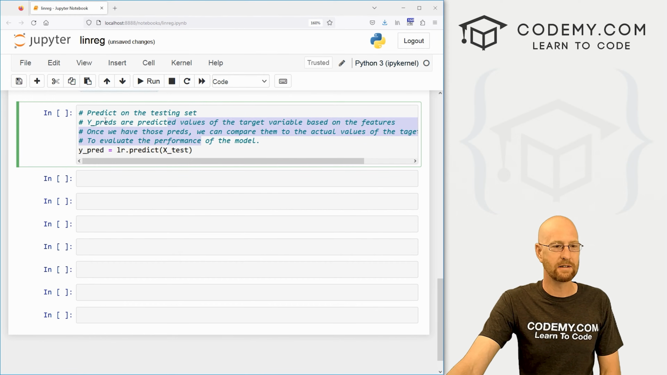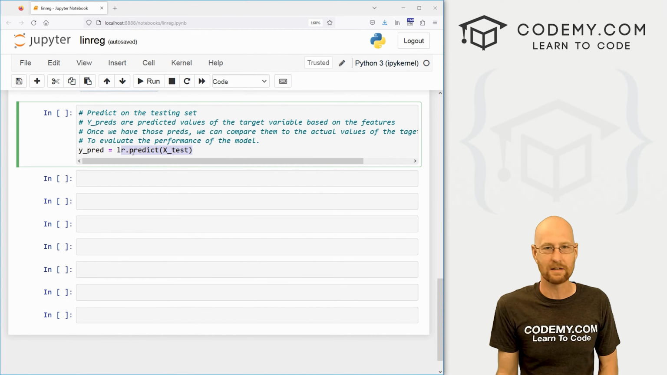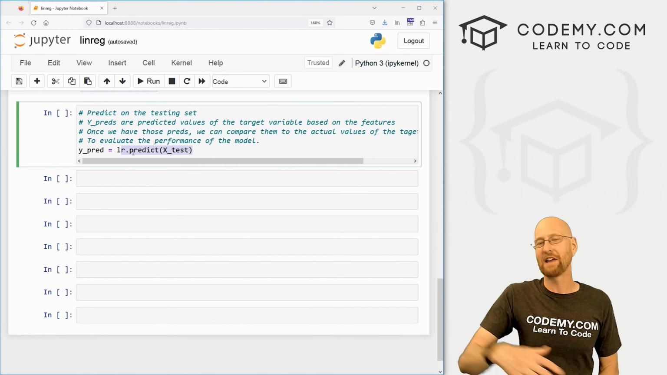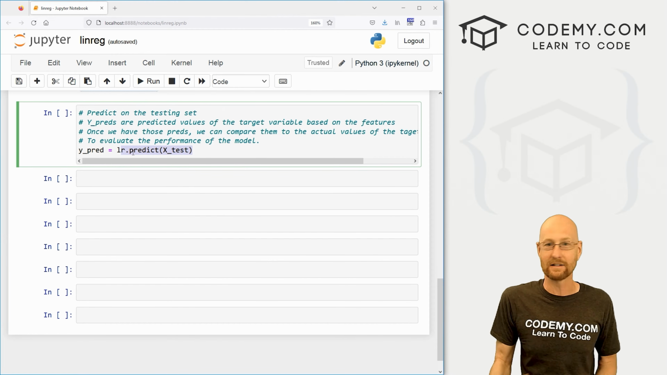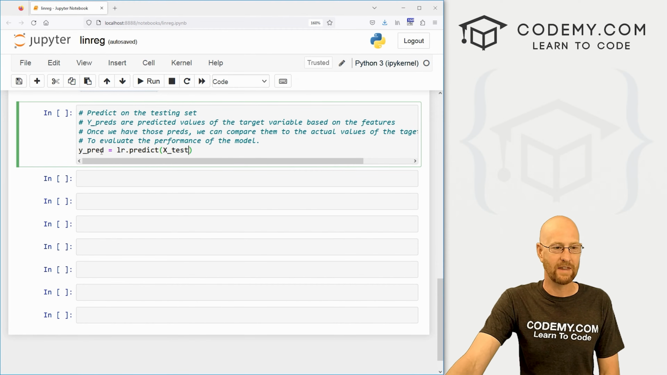So again, these are just the predicted values, the predictions, right, of the target variable based on the features. So, hey, given these features, what do we predict the target to be? Like, as a person's age increases, what do we predict their likelihood of getting diabetes to be? Is it going to go up? Is it going to go down? Well, that's what we're doing here.